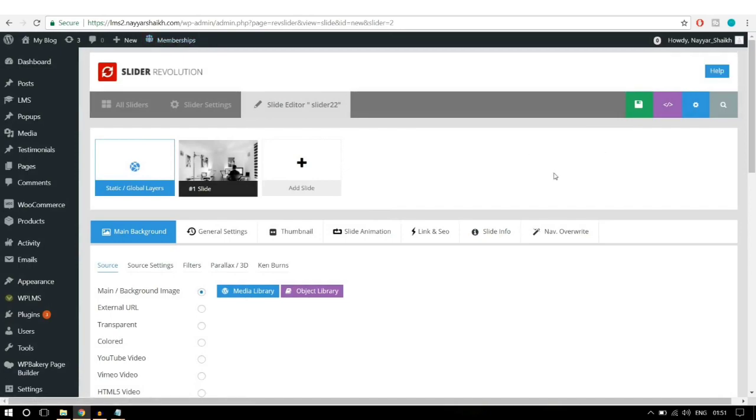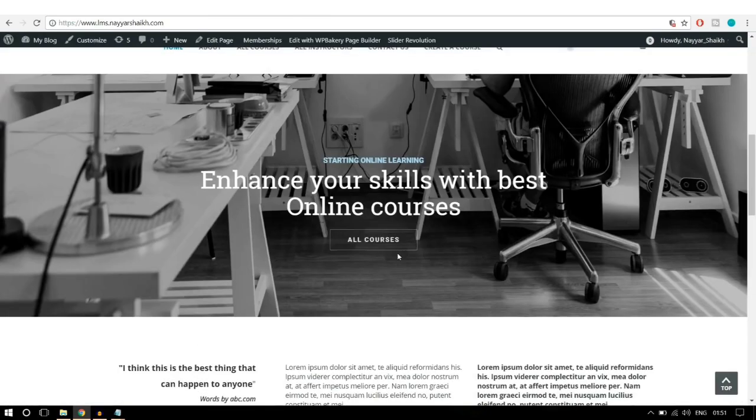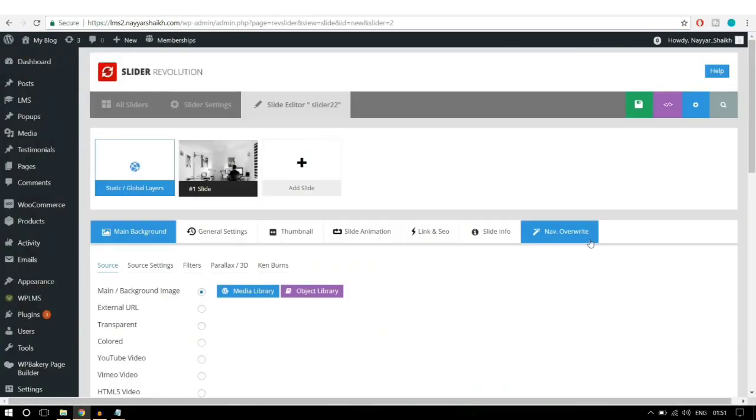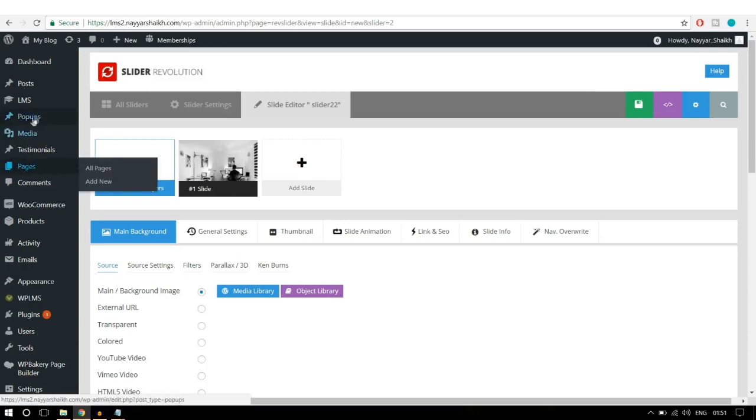Okay guys, so with this we have completed both the slides. Now we can use them on our home page. So first we'll have to create one page and name it home page, because we haven't created any page yet. So from the left hand side, you'll see something called pages. Click on pages, or you can hover on pages and click on add new.